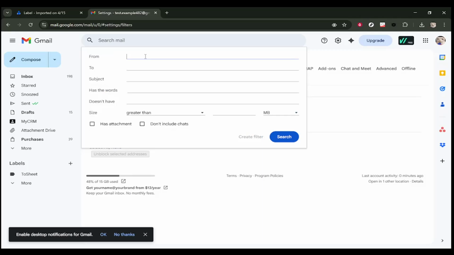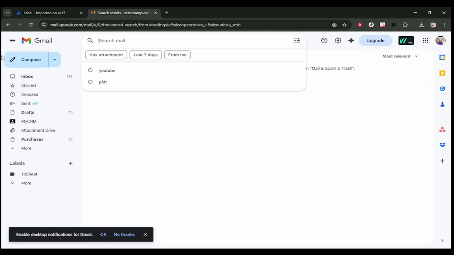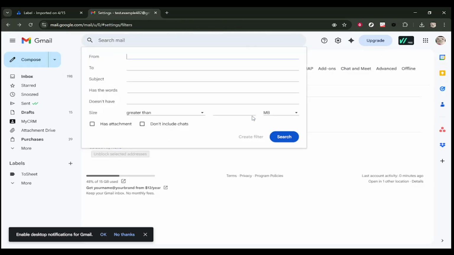A small filter window will appear, and this is where you define the criteria for the messages you want to skip the inbox. First, in the From field, enter a specific email address or addresses if you want to target a particular sender. This is helpful for things like automated notifications. Next, you can use the Subject field to enter keywords that commonly appear in the subject line of the emails you want to filter. Try to choose words that are consistent, so the filter matches reliably.